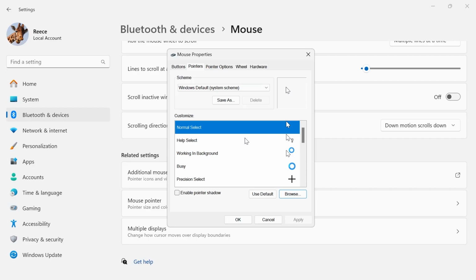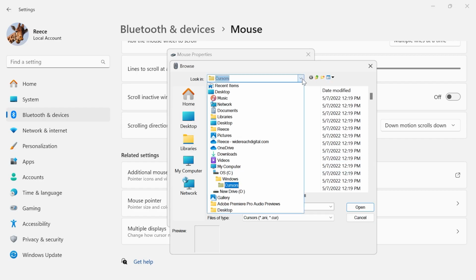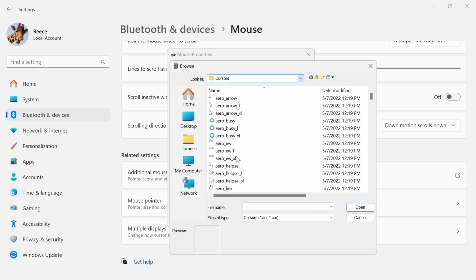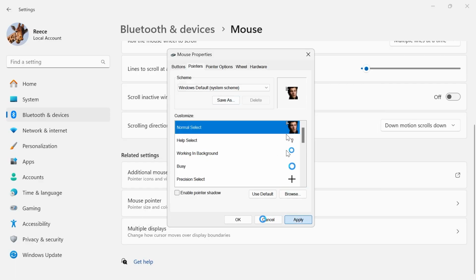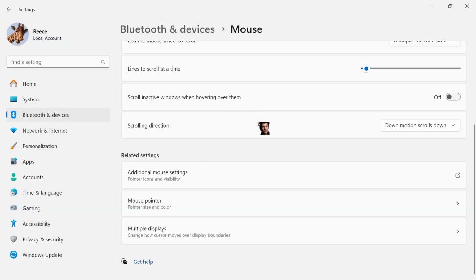And now all we simply need to do is come back over to mouse properties, click on browse, locate your downloads folder in this top navigation, and right at the top here you can see this is the mouse cursor that we just downloaded. Double click on it and then just press apply and OK, and just like that we have now changed our mouse cursor.